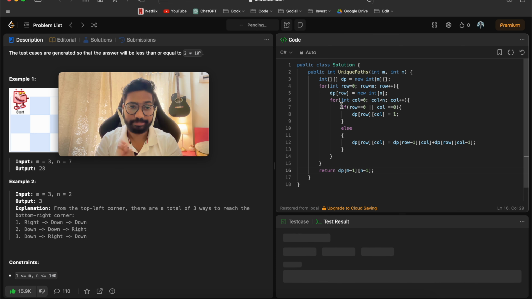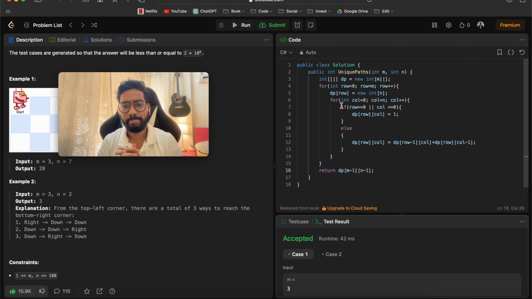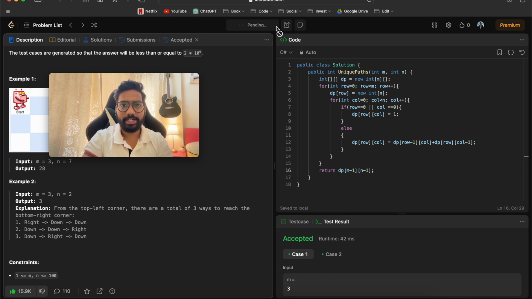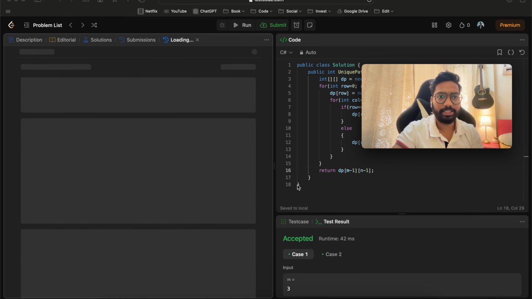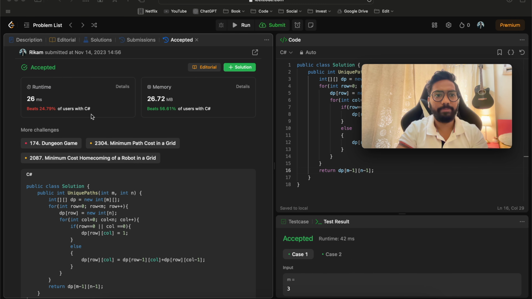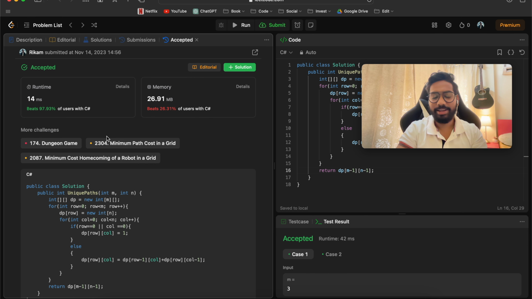Let's run this. Okay, test cases have been passed. Right, let's submit the solution. Let me get myself on the right hand side. Waiting. Alright, we passed. 26 milliseconds, not bad. Let me submit it again and see if that changes. 14 milliseconds, see? So 14 milliseconds.